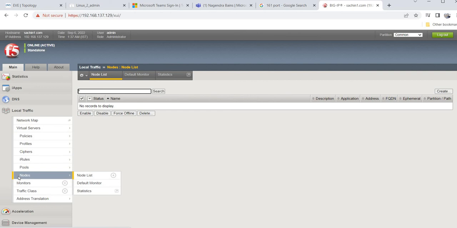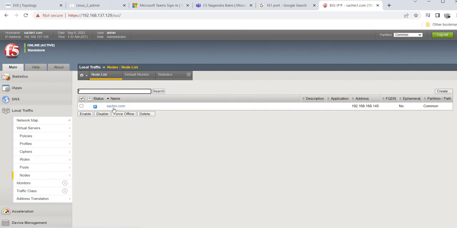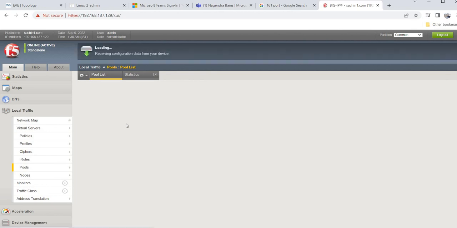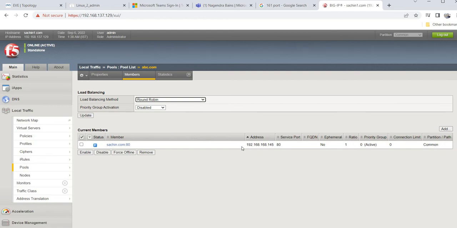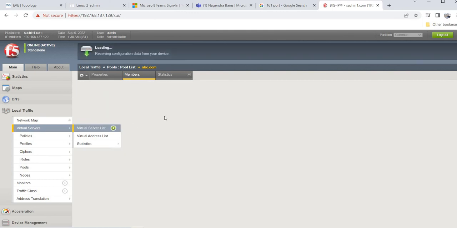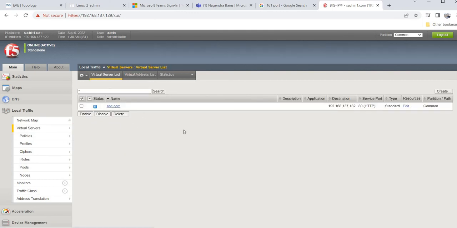Okay, now we will go to our F5. Last time we checked that there was no node, pool, and VIP. Okay, now we'll check the node. It should be, yeah, sachin.com, and the IP is 145. We have taken that node. Yes, this one is the pool. Yeah, ABC pool, and the member of the pool, that's one.